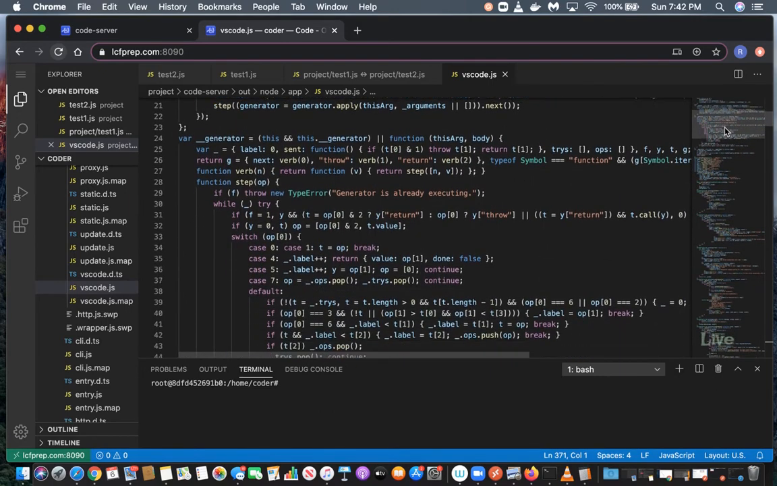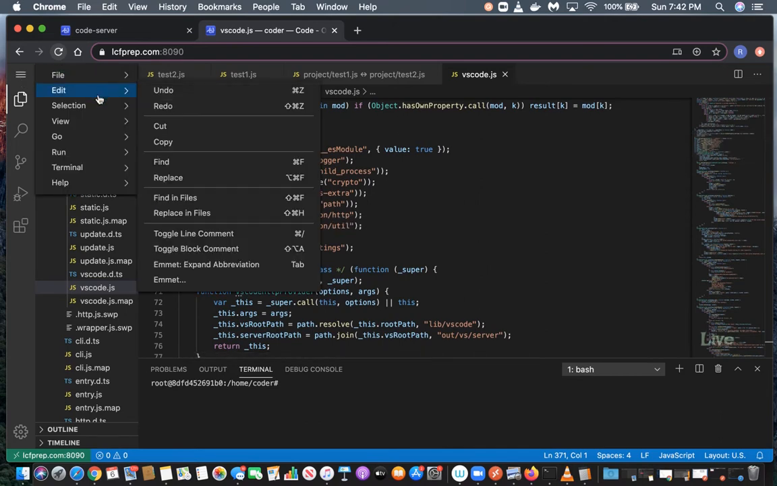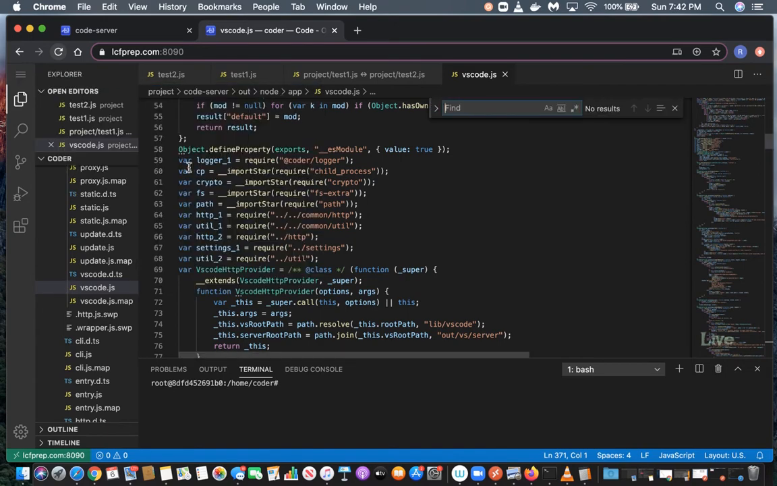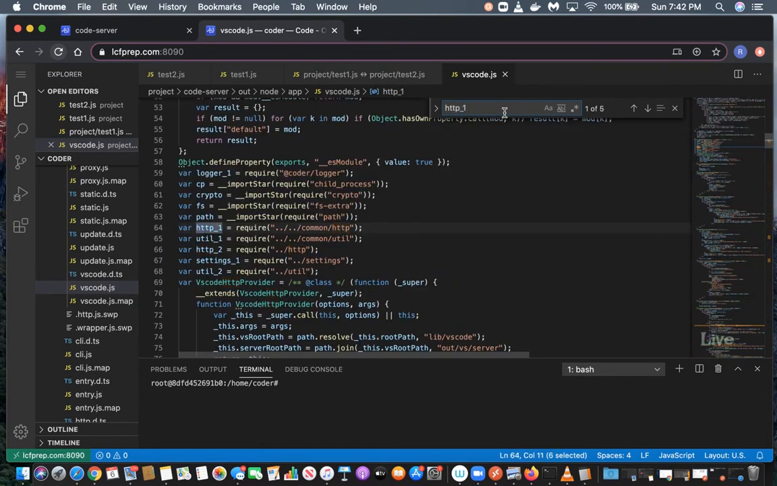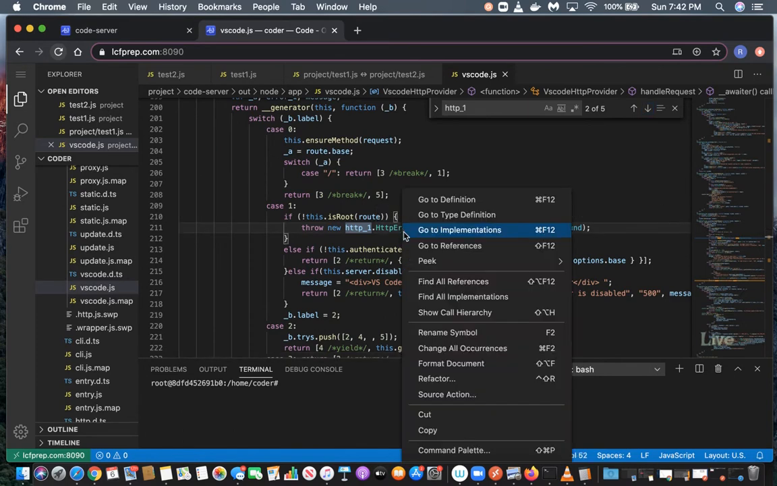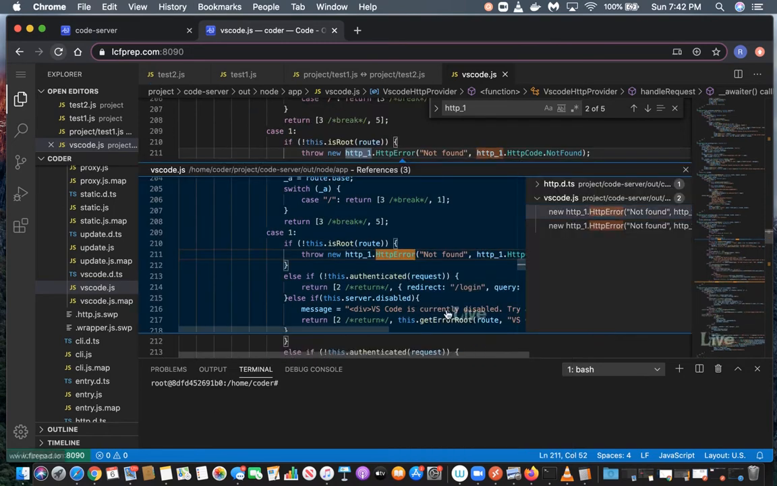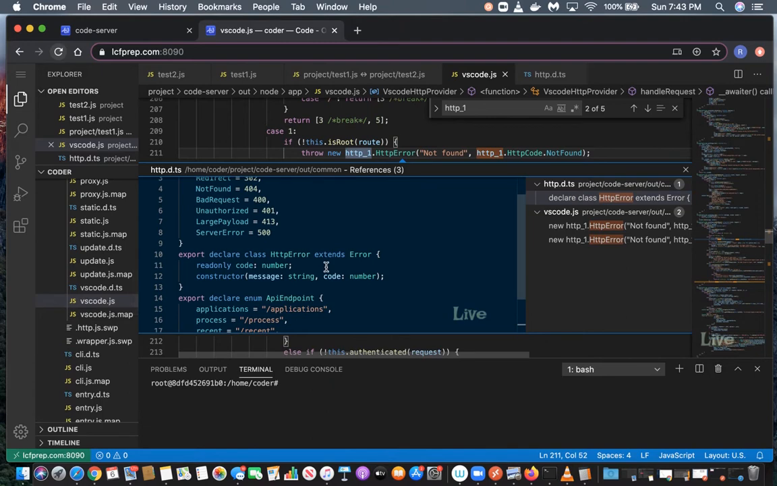But let me take a look here. We can find something to peek. How about this guy? Let me find this. So where is HTTP 1? I think we can peek this guy right here. Yeah. So let me just click on peek here, and we'll peek the references to this. And you can see there's a little live right here. So this is actually also synced up. And if I want to go to a different reference, that one's synced up as well. So basically every window is in sync.